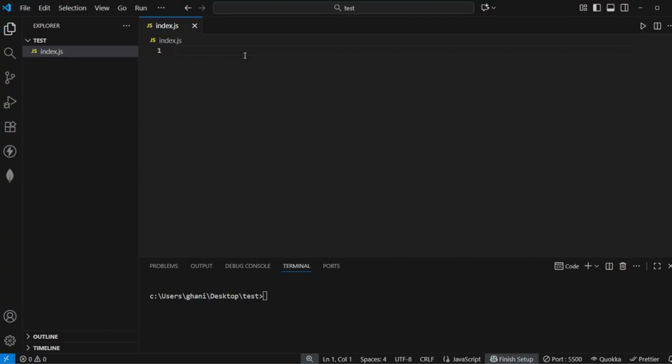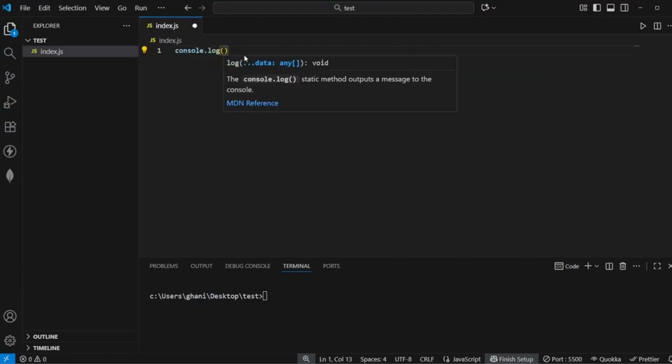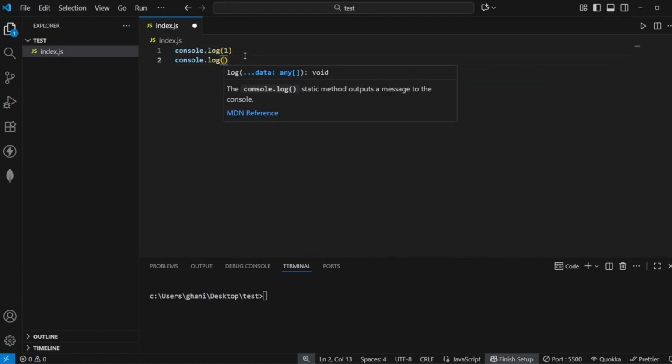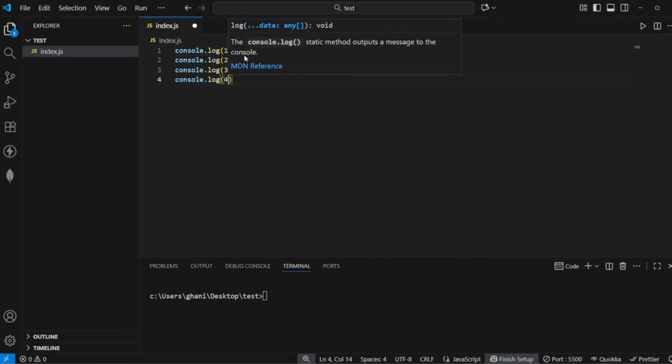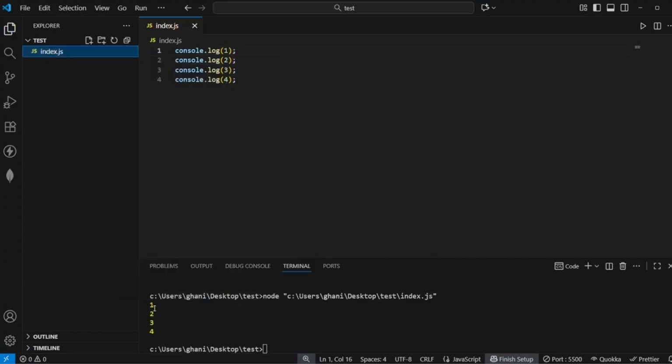Let's understand the call stack and the event loop. So imagine we are going to have a couple of console.log statements. So 1, 2, 3, and maybe 4. And we're going to end each of these statements by using a semicolon. And now we are going to run the code. And as you can see, we're seeing 1 first, then second, then third, then fourth.